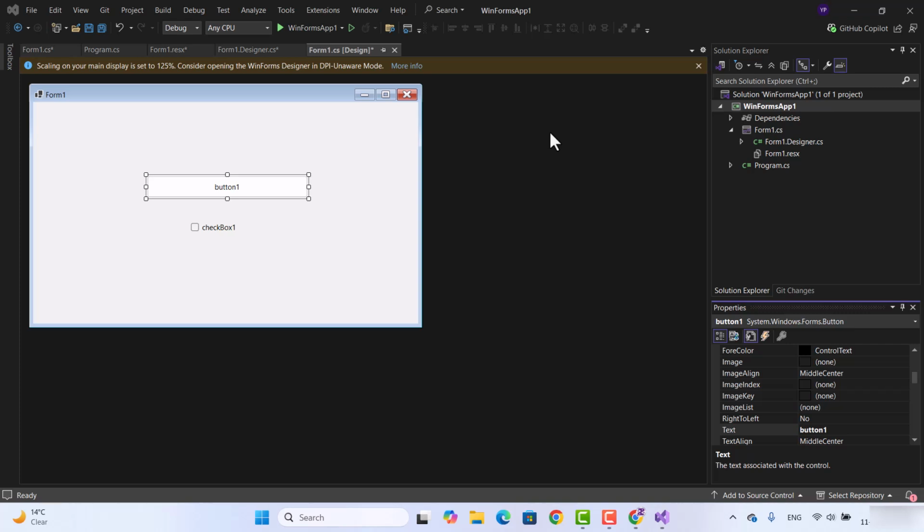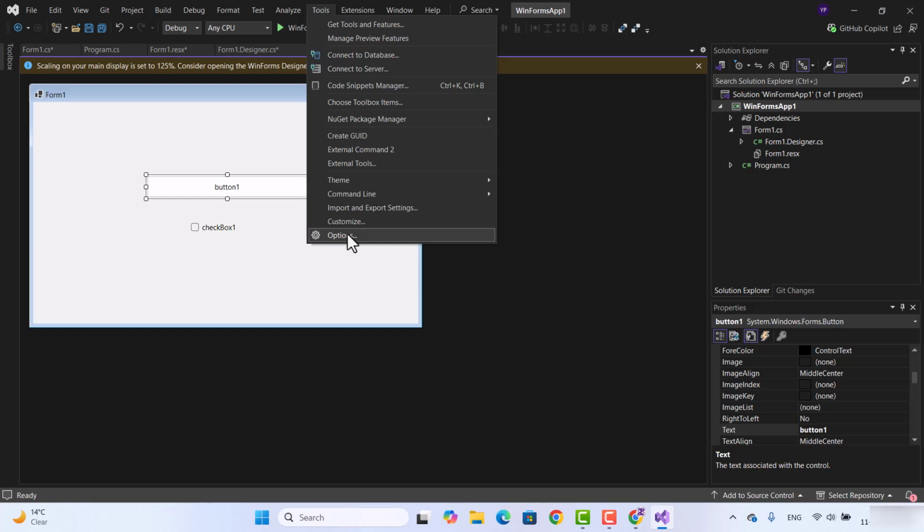Hey guys, in this video, I'm going to show you how you can change the language on your Visual Studio IDE. So right now, let's say you can see all options in English, but if you are in some other country which supports some other language, for example, German, French, or Spanish, how you can change the language of Visual Studio, let's see.